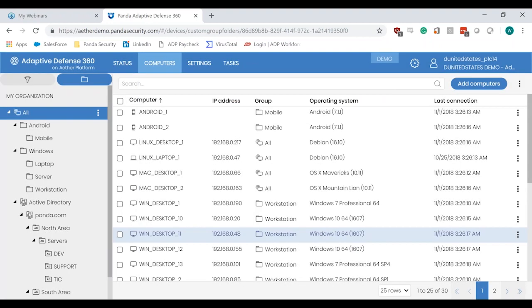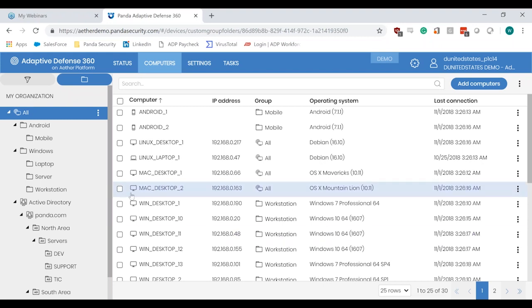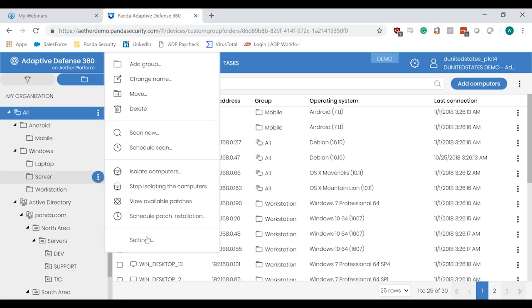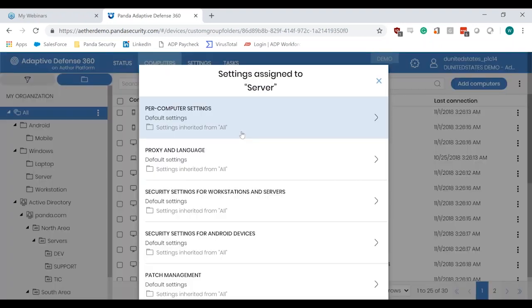Now, settings. With the legacy console, it was very difficult to manage individual settings for individual groups. You had to hop back and forth between the settings, between the computers, moving things around. It was just a hassle. We've drastically improved that for end users. So if I want to see what settings are applied to each individual group, I don't need to click through and see every single individual part. I can just come in, click on the 3 dots, see the settings, and I have a list.